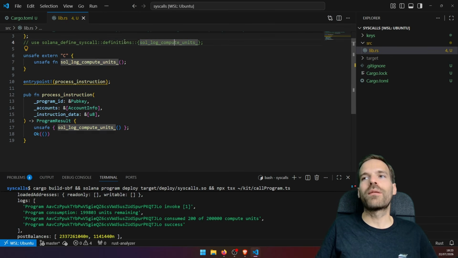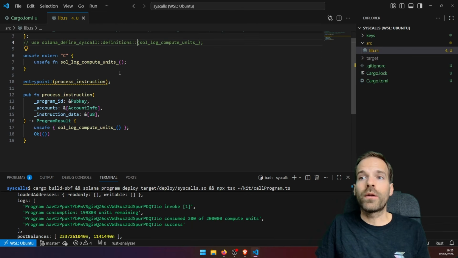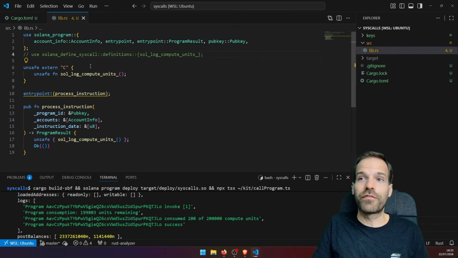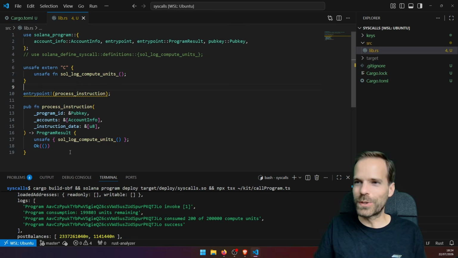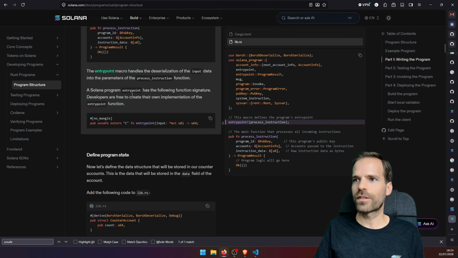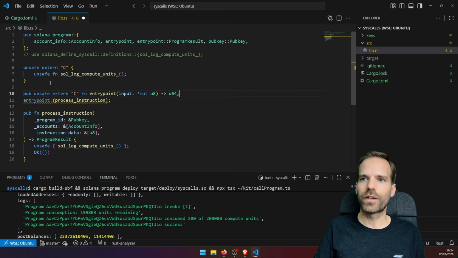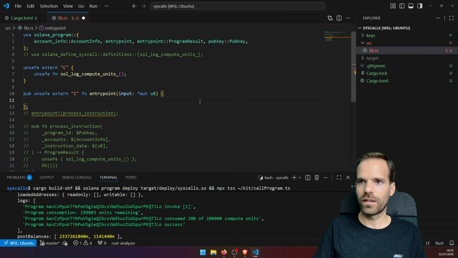Cool. But of course, we can make it easier for us and work with the definitions of the syscalls already. But I wouldn't even need to, right? If I don't want to have dependencies for some reason, I would also need to rewrite the entry point. We could do that just because I want to, just because this low-level stuff is so fun. Entry point. The Solana entry point has the following signature. Developers are free to create their own implementation of the entry point. So I could, if I really wanted to have no dependencies, be like, yeah, return success.